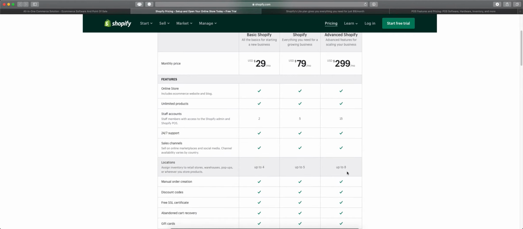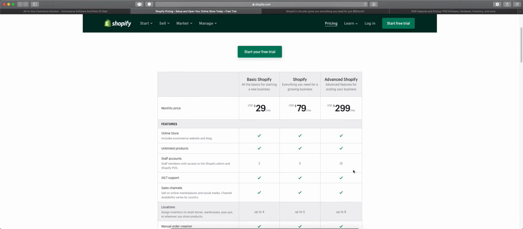The next one is location. So you get up to 4 locations with the Basic Shopify, up to 5 with Shopify, and up to 8 with Advanced Shopify. This means the places that you hold inventory, places that you have retail shops, you do events, all of those things factor into the locations. Now, if you're only selling from one location, then you're covered with either plan that you go with.